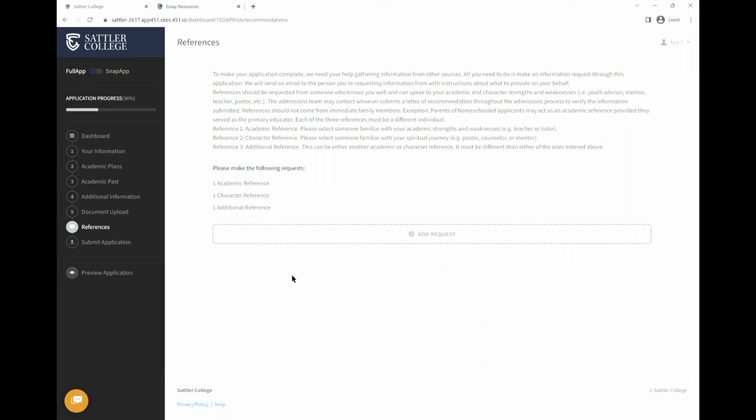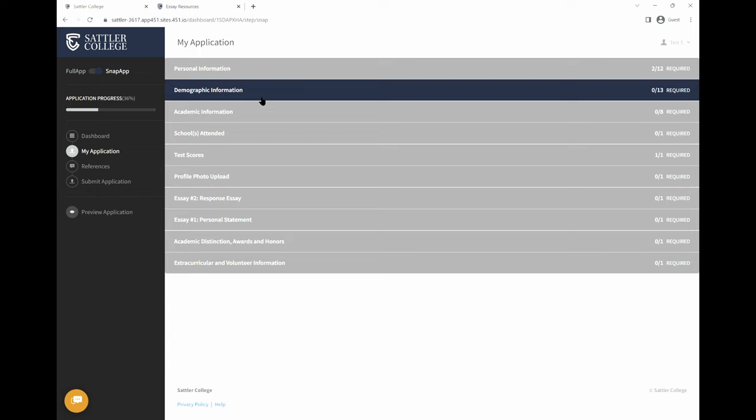And then once you've completed all of these steps, this little button down here will light up green and you can click submit. One thing I'll point out as well, you'll notice this full app and snap app in the top left corner. So this is just a way to see only the required pieces all in one page. So this is what it looks like. So if I just collapse this, you can see all of the different pieces that are required.